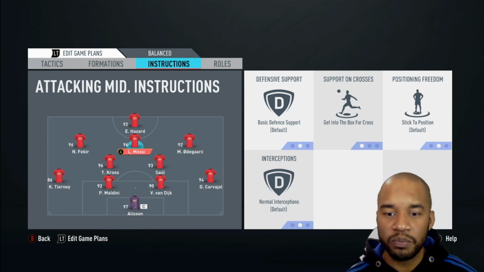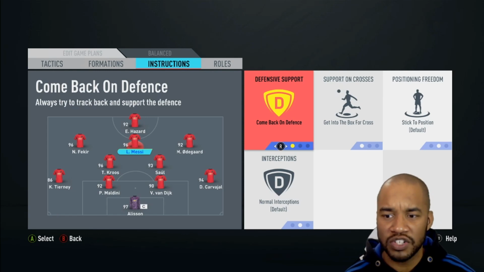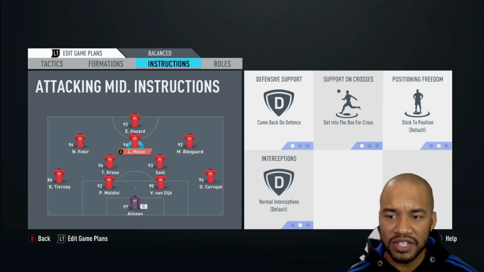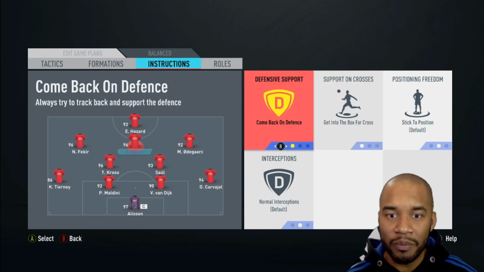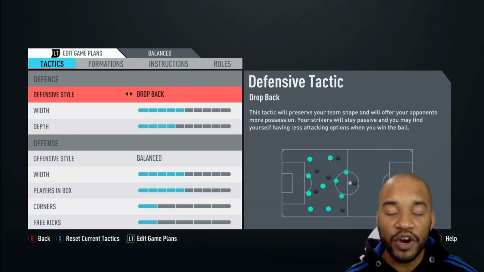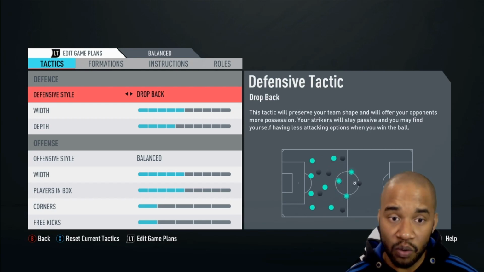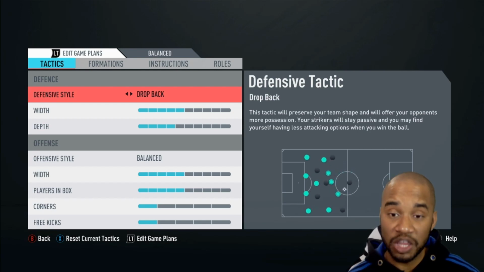If you do want them to come back, if you're not very good defensively and you want a little bit more assurance, then lock in come back on defense, but go over to defensive style and put it on balance. If you're not very good at pressing the ball, don't go drop back, because obviously your AI won't help you, and you're going to find it very difficult to get the ball back in the drop back.